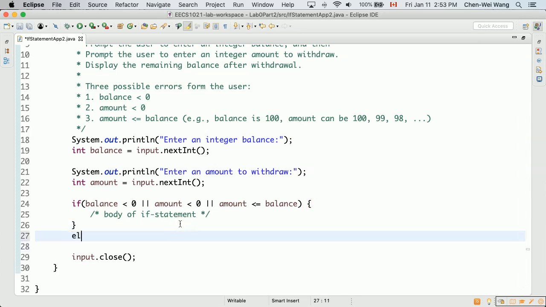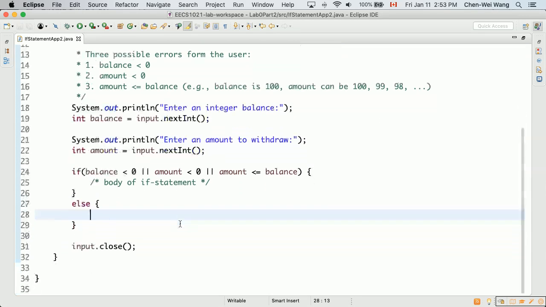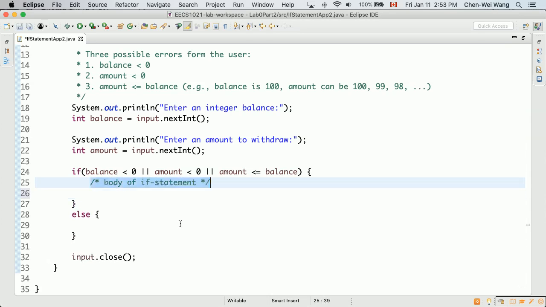How do we specify otherwise? We use a keyword called else. So that's the second keyword you have to learn in order to write if statements. We'll simply say else over here. So this is the body of the if statement, and this part here will be the body of the else statement. If-else, so it's either one way or the other.